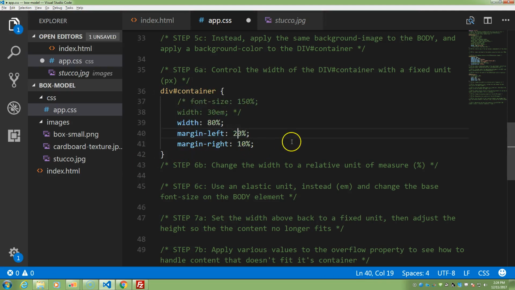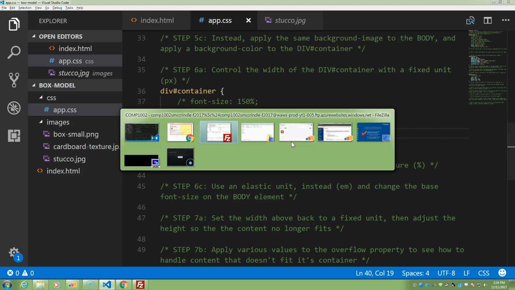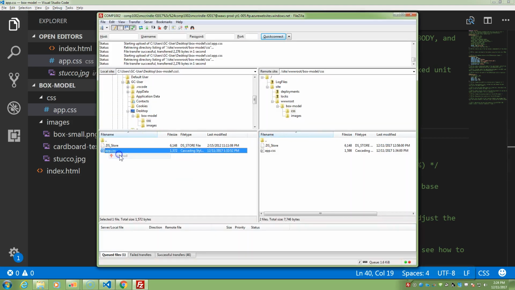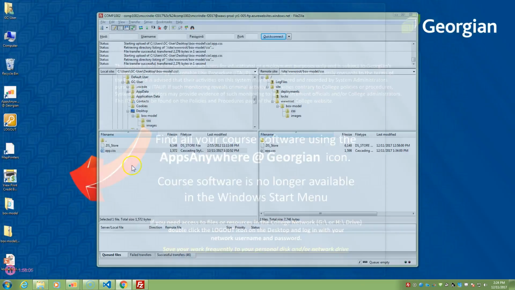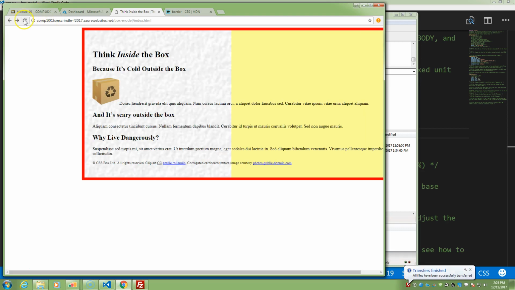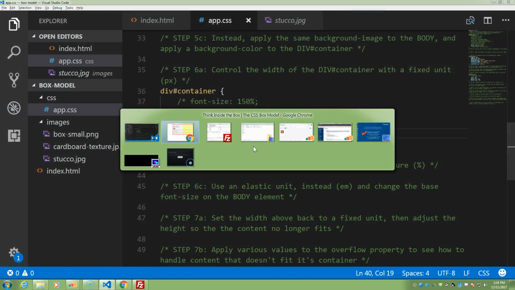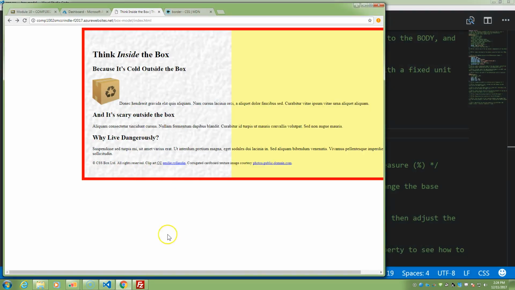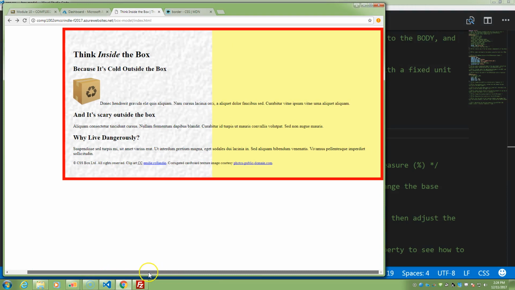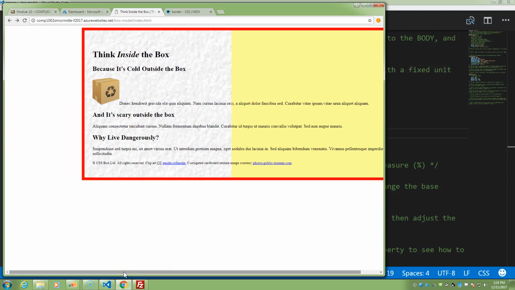See if I can even change this. Hold on a sec. Oh yeah, okay. So I can do that if these totals add up to more than 100%, which they do in this case. Then what's going to happen is you're going to get horizontal scrolling. Right? That makes sense.